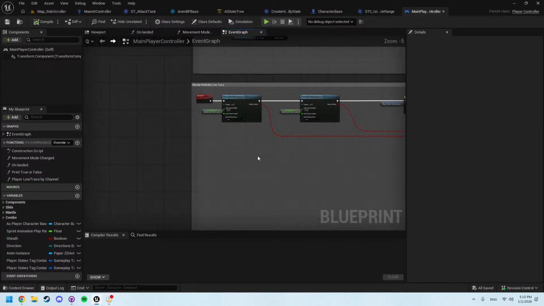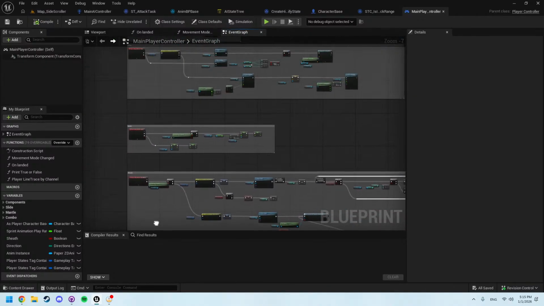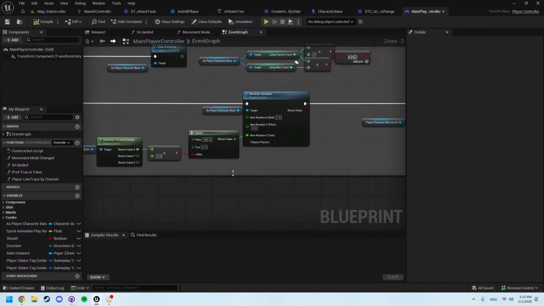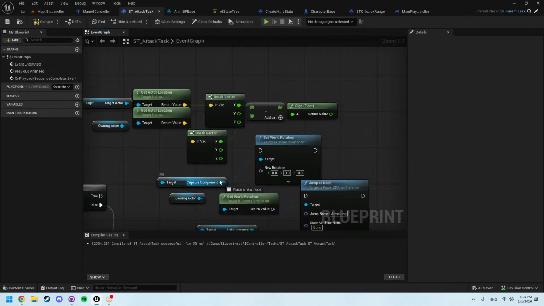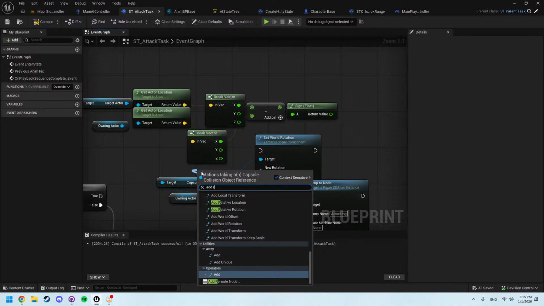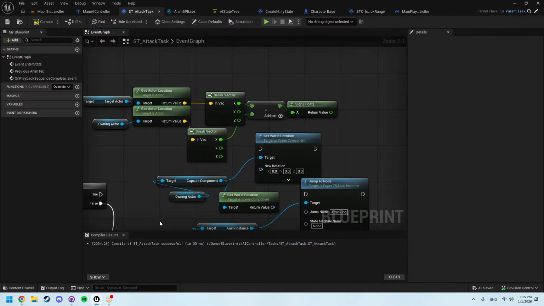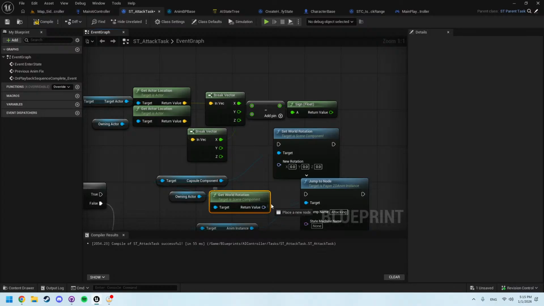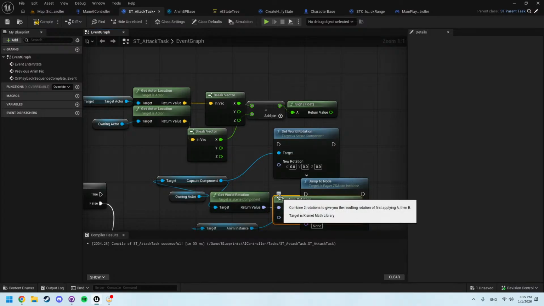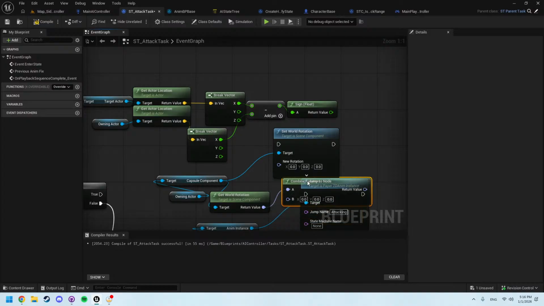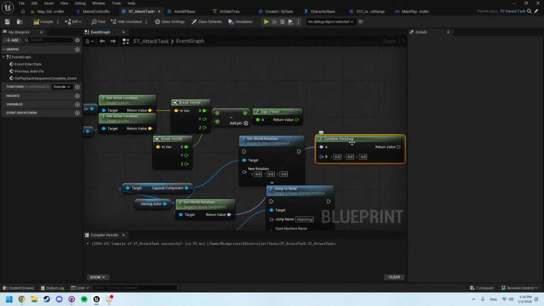Where the heck's the wall bounce? Oh, it's probably up here under jump. Okay, yeah, because there's also add rotation, but that's not what we want. So set world rotation. Can I combine you with a float? No.